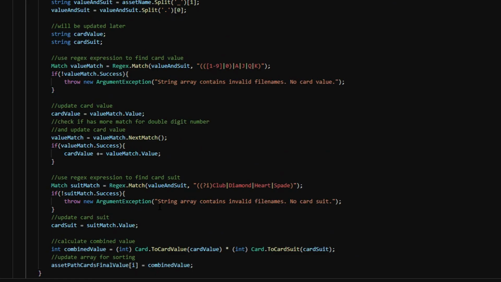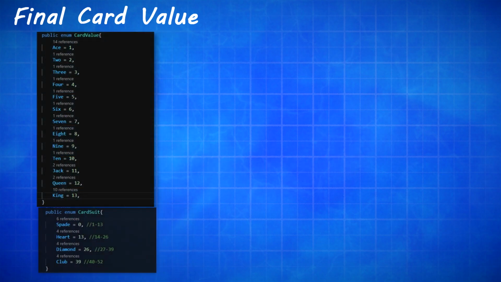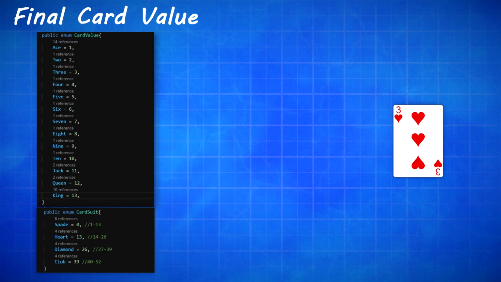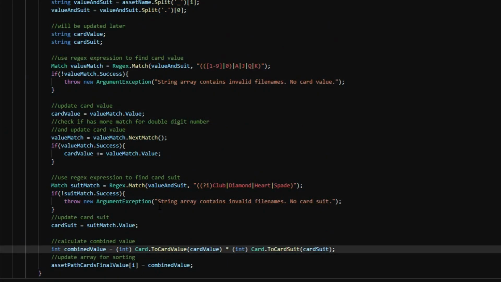So let's see how we calculate the final card value. Remember that enums are basically just constants with names, and we are using two enums to represent a card, the card value enum and the card suit enum. Let's say that you have a card of 3 heart, and to get its final value, you just take the value for 3 and the value for heart and add them together. There you have it. The number 16 is the final value of the card 3 heart. Here in the code, you can see that I was multiplying them, but later I changed it to summing the two values.